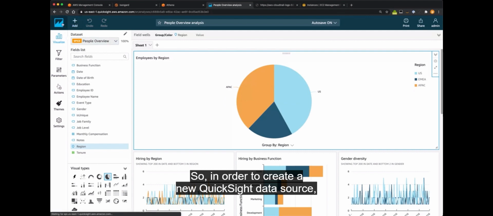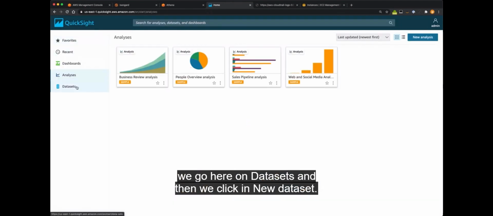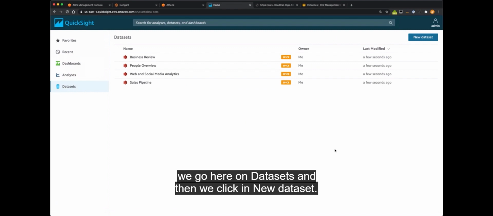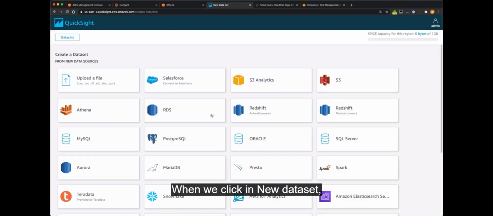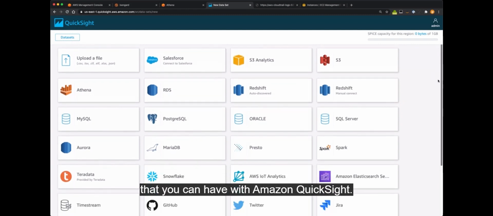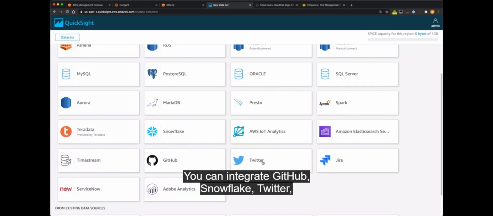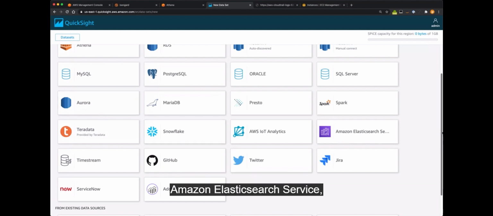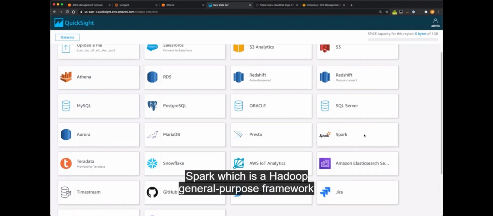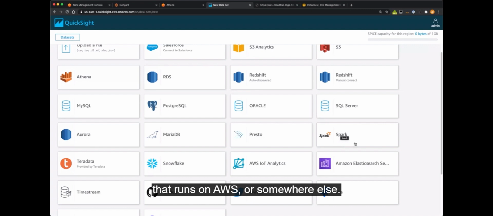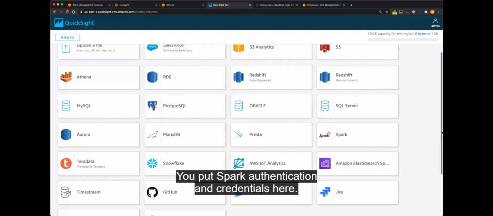So in order to create a new QuickSight data source, we go here on Datasets, and then we click on New Dataset. When we click on New Dataset, those are all the possible integrations that you can have with Amazon QuickSight. You can integrate Adobe Analytics, GitHub, Snowflake, Twitter, Amazon Aurora, which is a relational database, Amazon Elasticsearch Service, and Spark, which is a Hadoop general purpose framework that you can have running on top of a Hadoop cluster that runs on AWS or somewhere else. You put Spark authentication and credentials here.